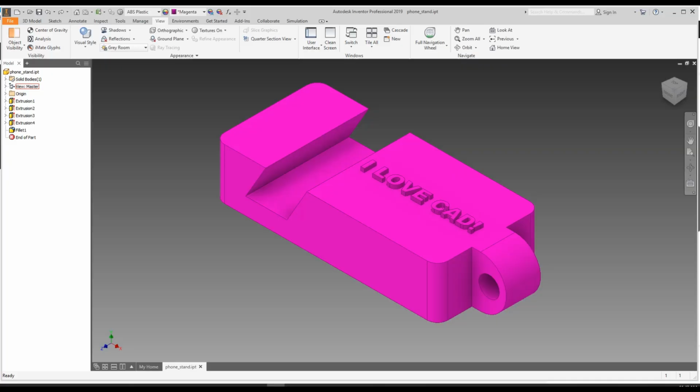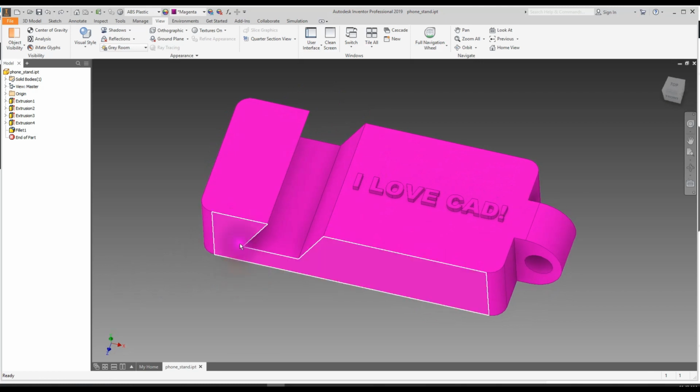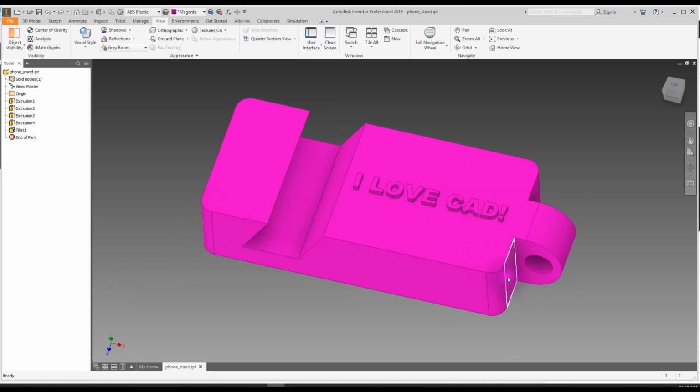So what do you do if you want to edit something in your part? Do you have to recreate your whole model? No, not at all. And this is one of the great things with CAD. You can edit pretty much anything you want. So let's do something simple. Say, I don't like the way these corners are rounded. I want them to be rounded much more.